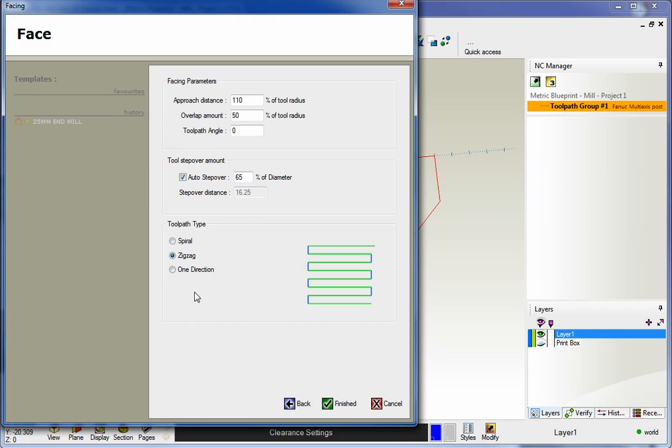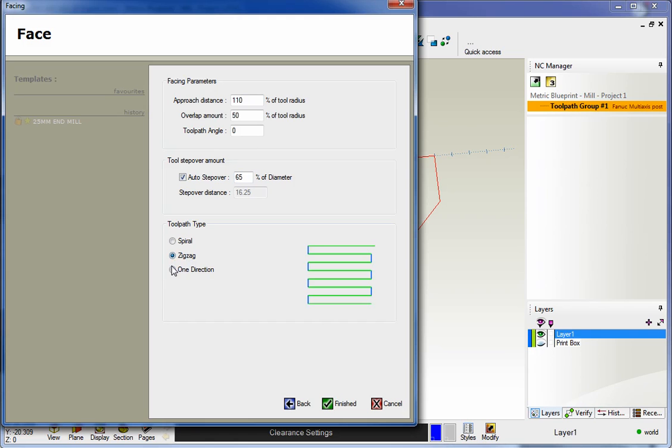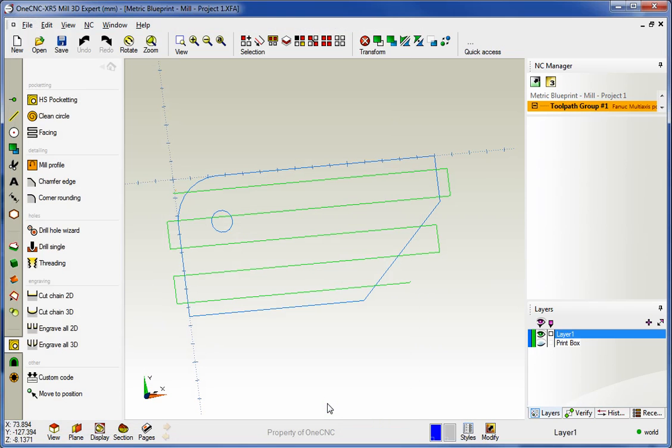Now you have three different styles of facing. You have spiral, and that's obviously a spiral toolpath. You have zigzag, that's going to be cutting back and forth, and then you have one direction. This would be the one to use if you want a really nice finish, or the best finish would be one direction. Also note too that the toolpath angle is applicable and gets applied to zigzag and one direction. It is not intended for the spiral. Okay, let's go with zigzag on this. That looks good.